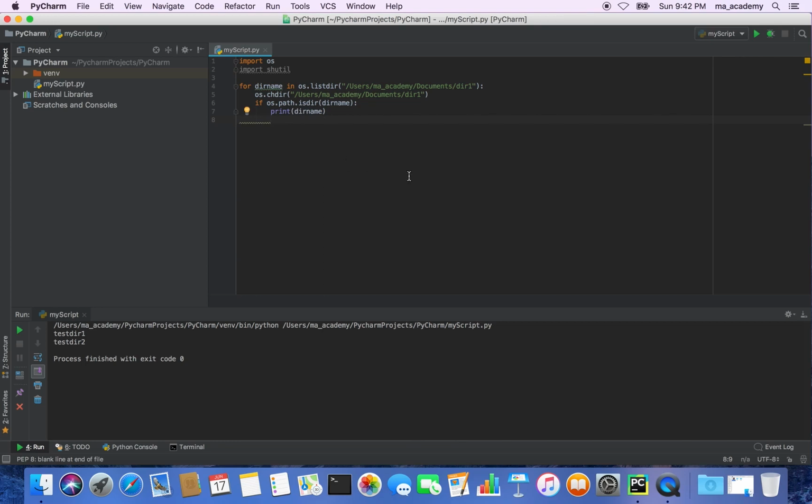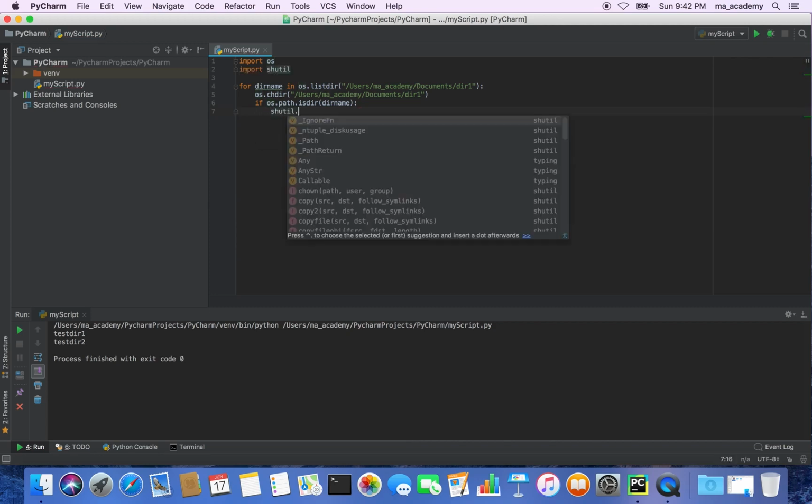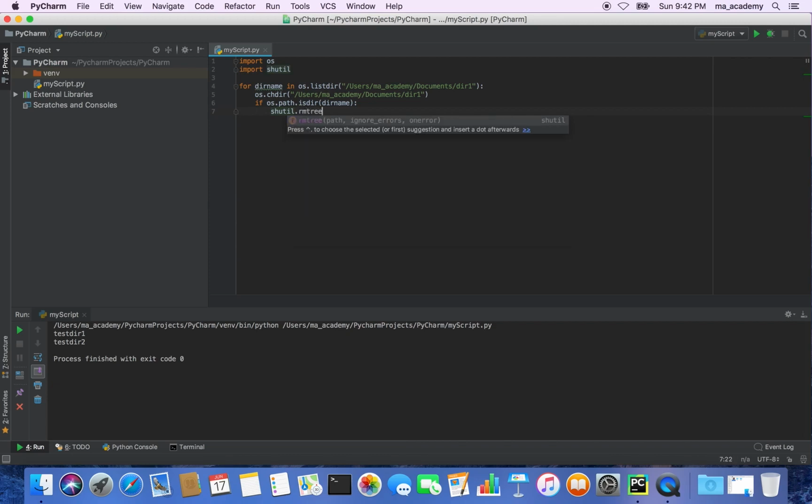So in here, what are we doing? We are printing it. We don't need to print it. I just did it for demonstration purposes. We want to remove it. So if we do something like shutil dot, and then the function we have to use is rmtree. So what it does is that it deletes the whole tree of it, all the files, all the folders, and all those underneath it. So after that, let's print it as well.